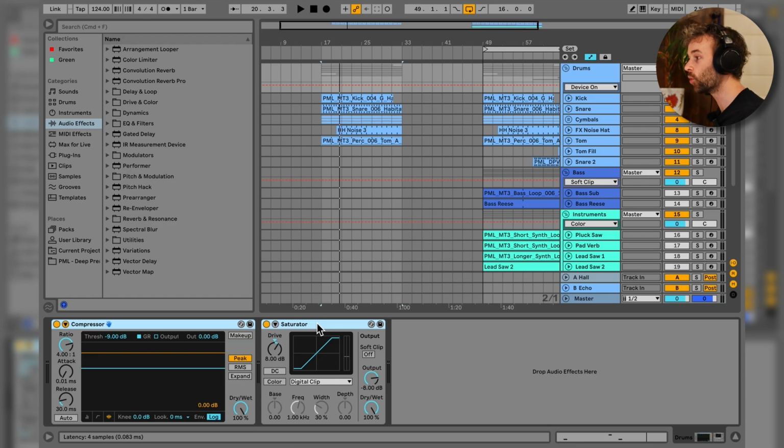Let's take a listen to the loop with the compressor and saturator off. And now with the compressor and saturator on. You can see the compressor is mostly acting when the kick and the snare are playing together, and all of the sounds are being driven into this digital clip saturator, which is hard clipping the entire drum group, just very subtly to control the transients.